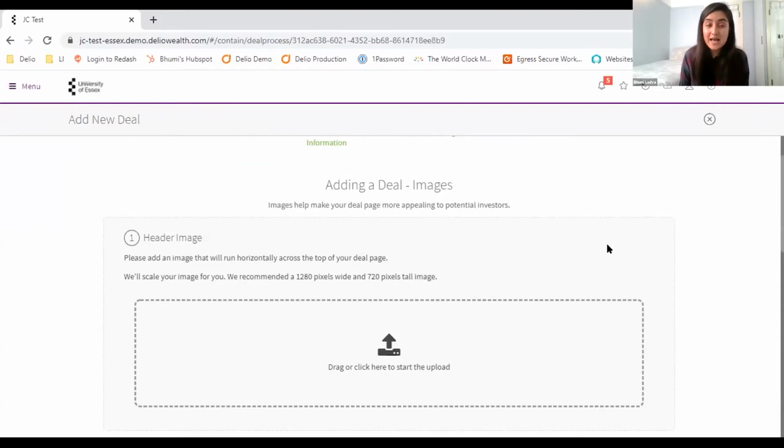We advise that you actually do upload images to the platform. If you do not actually upload an image, a default image will be used, and we encourage you to use them to differentiate your deals, but also in order for you to not have a deal that looks exactly the same as another deal who haven't actually uploaded an image. And I'm sure University of Essex team will ask you to do this as well.